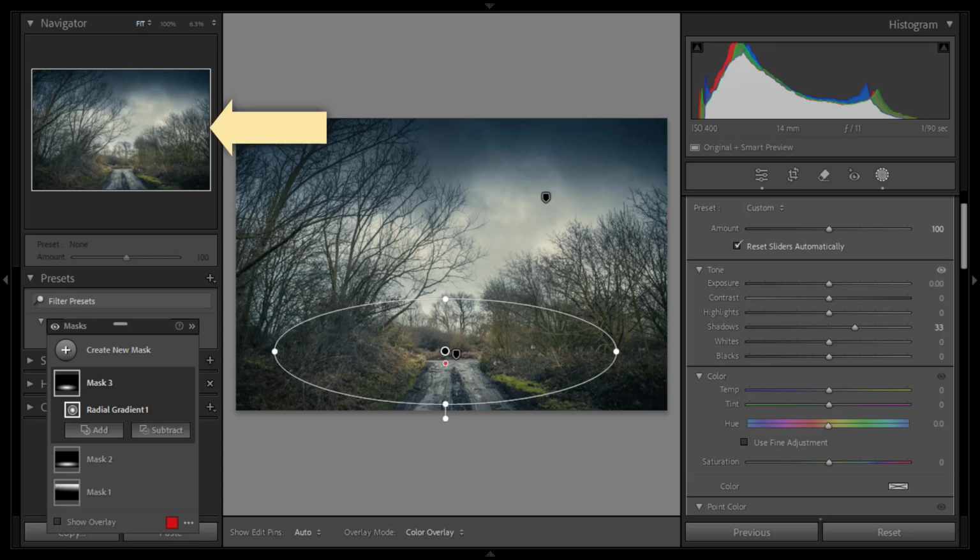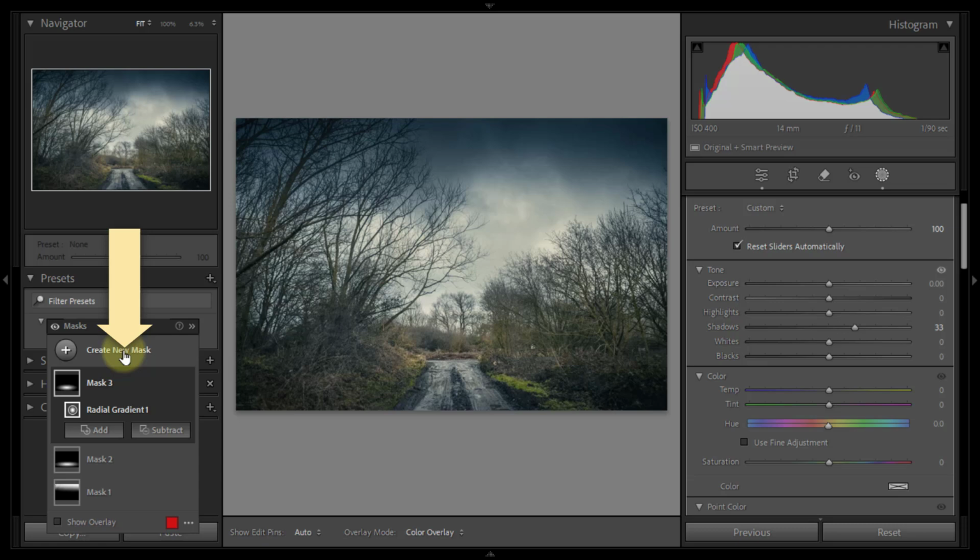If you just glance across at that navigator image, you get a kind of bird's eye view of what you've done. And you get a kind of overall verdict, if you like, about whether the changes you made are good or bad or whatever. And so I'm quite liking that navigator picture, but I do need to lighten up those corners a bit. And the way I'm going to do that is to create a new mask.